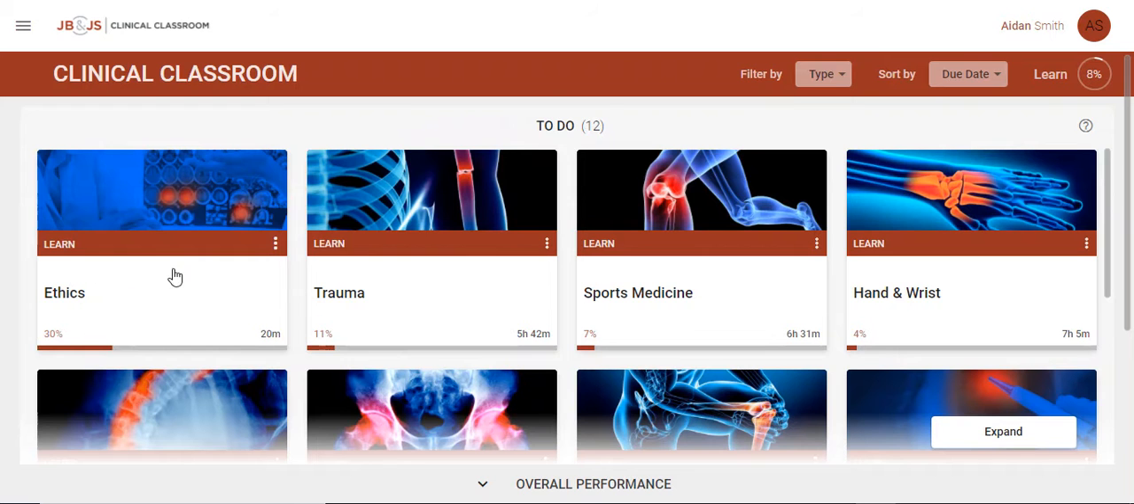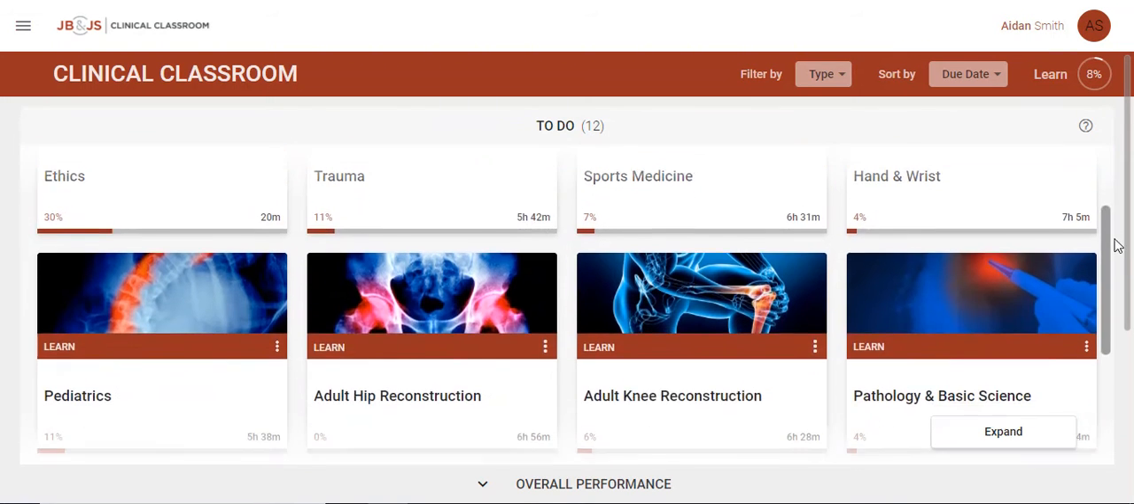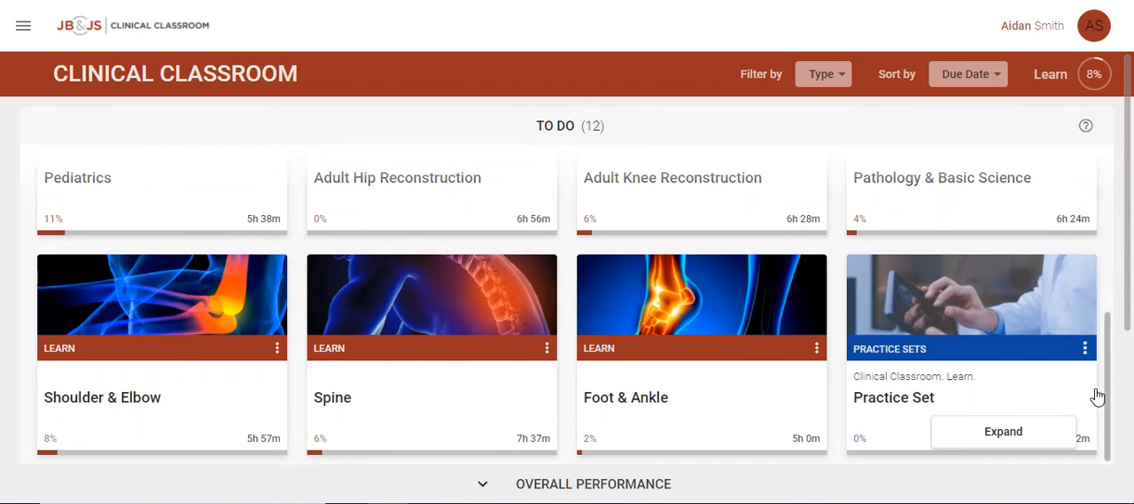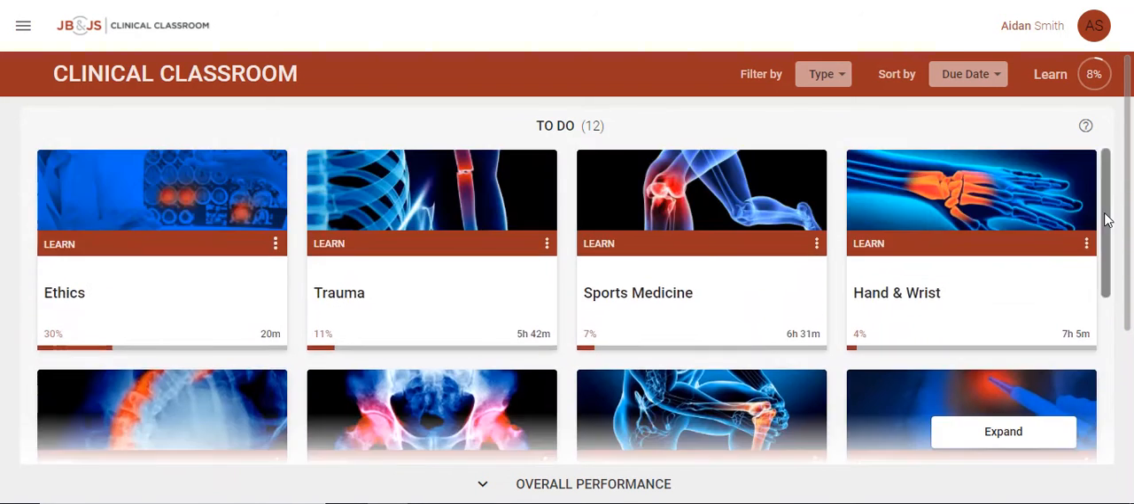As you can see here, these are all learn tiles. So you're learning ethics in the ethics module, and this is your progress. And over here is your estimated time of completion. We have trauma, 11%, and just under 5 hours to go to finish it. And I'll just scroll down to show you all of our different modules. And then down here, you can see practice set as well. So this is essentially the dashboard. This is the main area where you'll spend your time as a user or a learner of Clinical Classroom.